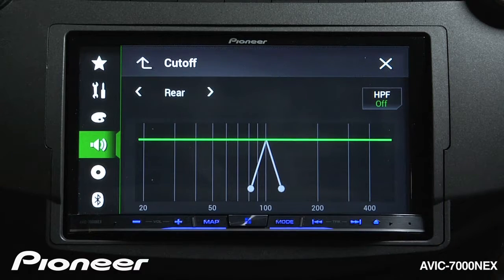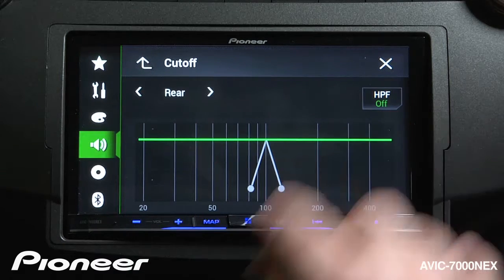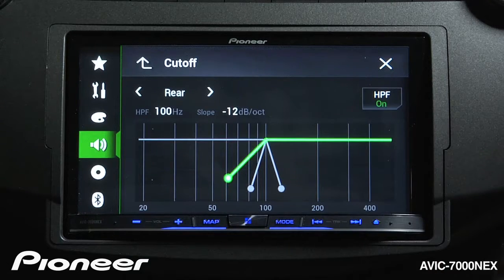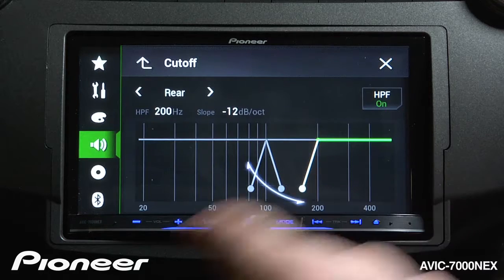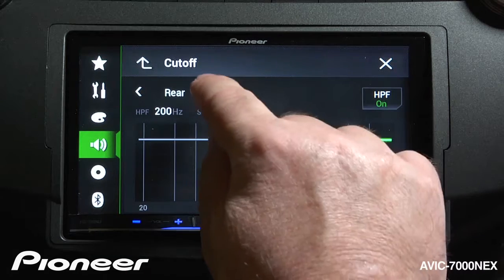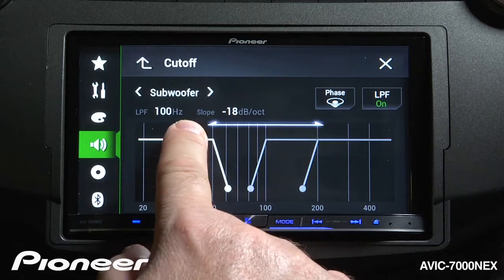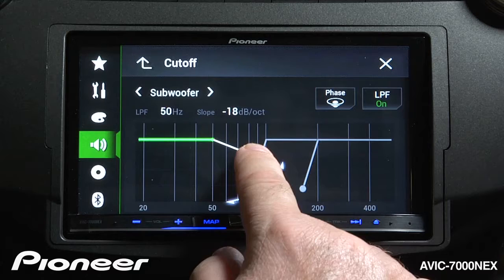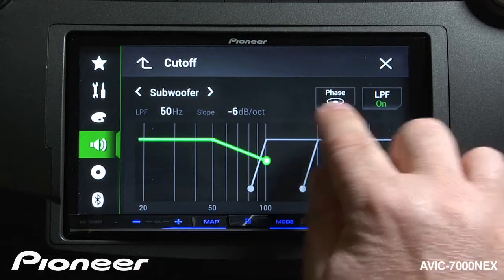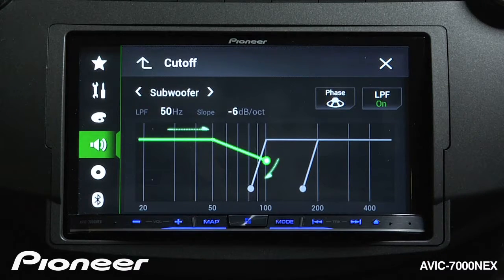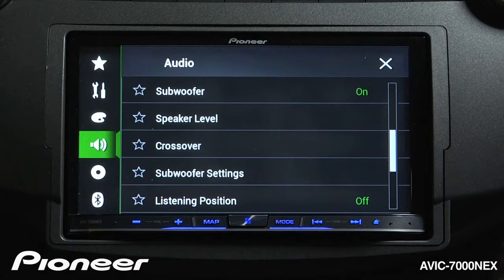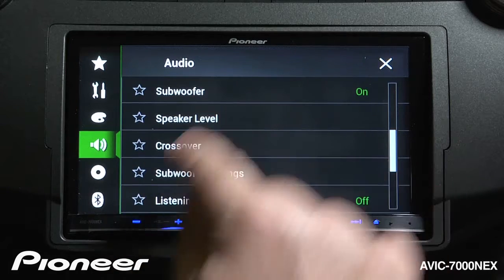If I touch this button, I switch to my rear crossover, and again, the high-pass filter is turned off right now. Let's switch the high-pass filter on, and I can change my rear crossover to a different crossover point and to a different slope. If I adjust here, now I'm on my subwoofer crossover, and I can change my subwoofer crossover and change the slope of my subwoofer crossover there. I can also choose to change the phase of the subwoofer output between normal and reverse. Now if you notice, there's no boost or cut to these crossover points. We'll do that on the next setting, which is our speaker level.